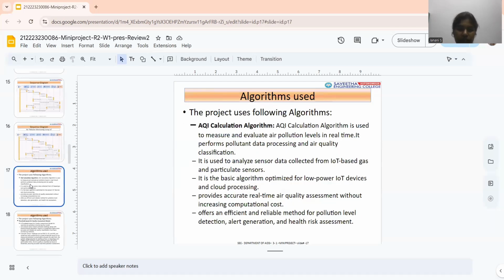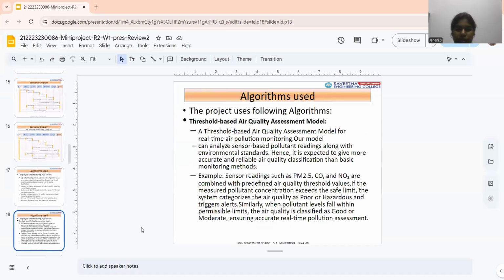The algorithm used in our project uses two main algorithms. First is the air quality index calculation algorithm, which processes sensor data and classifies air quality into good, moderate, poor, or hazardous. The second is a threshold-based air quality assessment model, where pollutant values are compared with predefined standards. If the values exceed safe limits, alerts are automatically triggered.